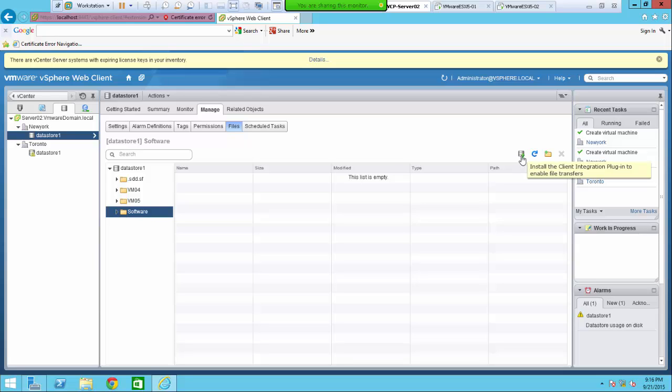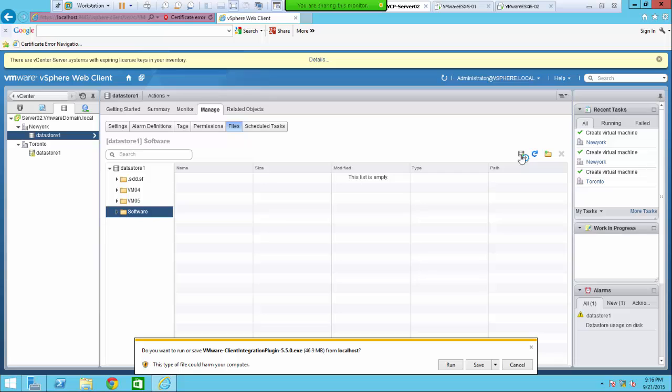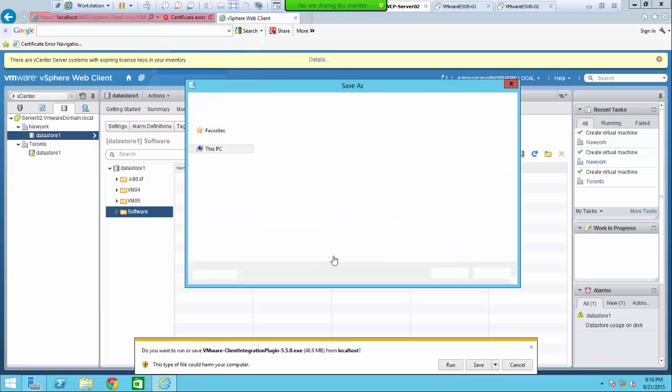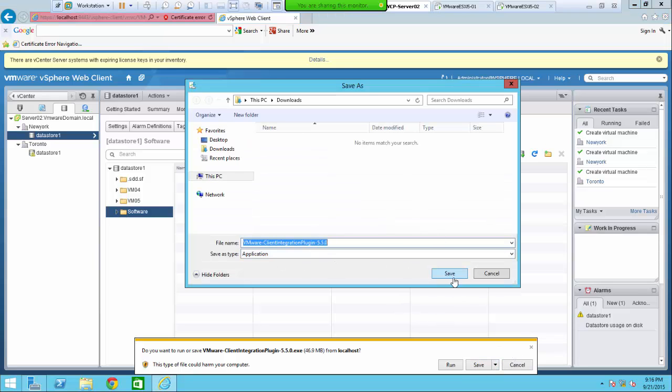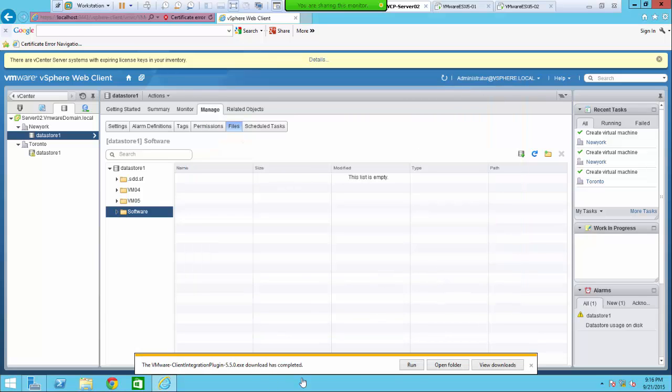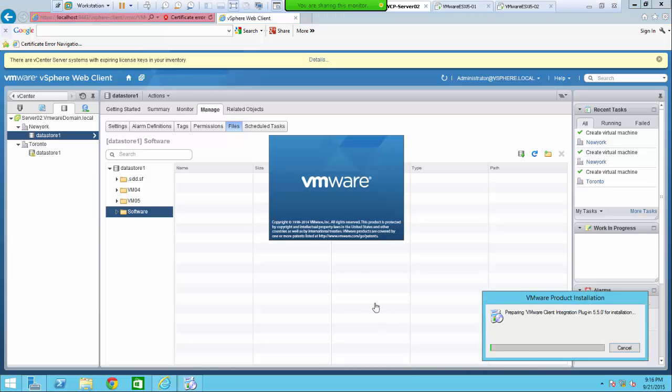The upload is supposed to work, but this is one other place where I'm just gonna click this cylinder, install the client integration plugin to enable file transfers. So let's click that and see this. Do you want to run or save VMware client integration plugin? It's an exe file from localhost. This type of file could harm your computer. Yeah, please harm. No, don't harm. I mean, please run. So save, guys. You're doing that, right? The testers, and I'm thanking you for verifying.